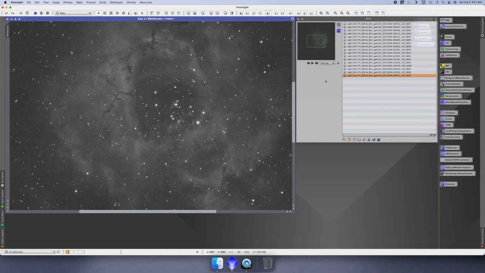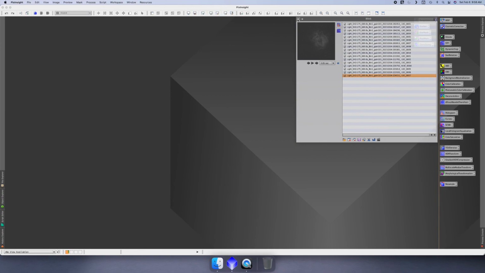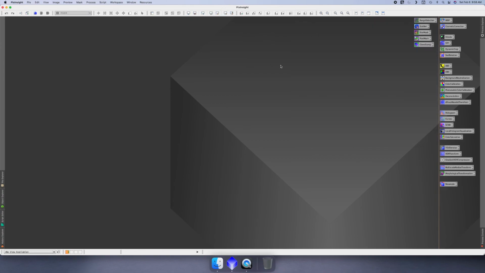That's basically Blink and the overview of Blink. When you're done and you've gone through all the images and you feel good about them, you can just close out of Blink. And then what we're going to do is get started on the next process, which is the weighted batch processing.